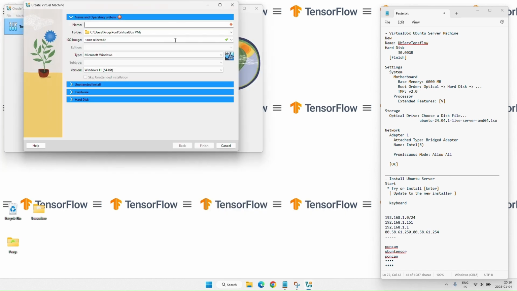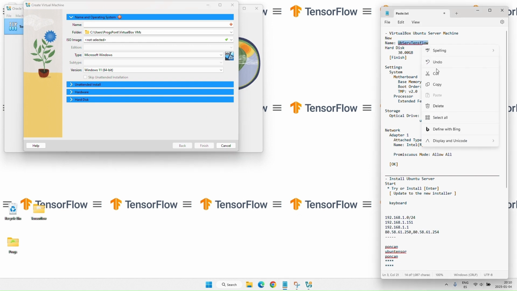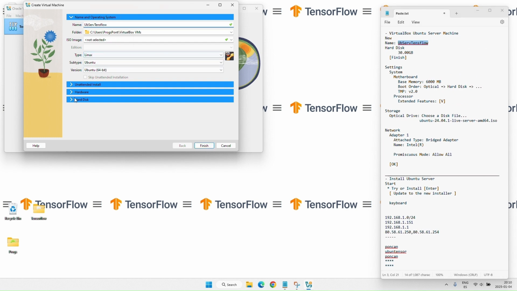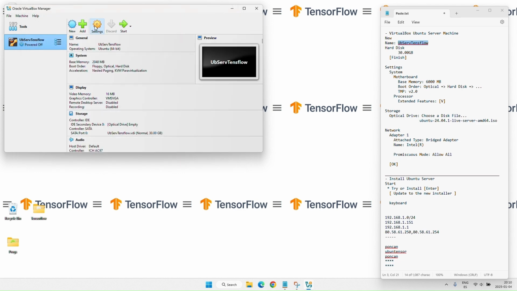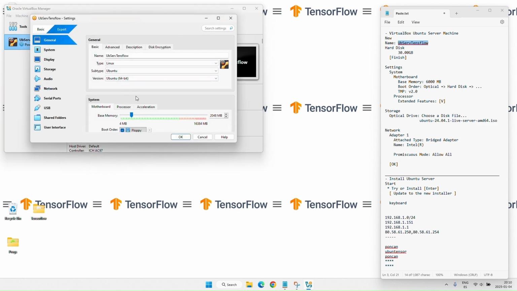We open Oracle VirtualBox and create a new machine. We name it and modify the size of the hard disk, which will depend on your needs and also on the availability on the host. Once created, go to Settings and modify the parameters. It is very important that the amount of base memory exceeds 5000 megabytes.